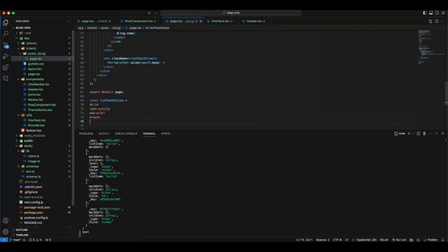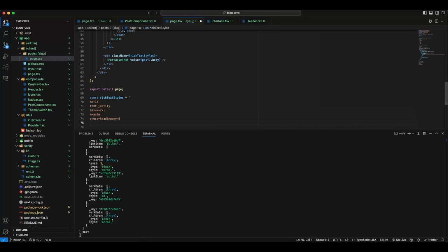But now we need to use this prose class. So what does this do? Prose, like I mentioned to you earlier in the beginning of the video, it helps us with the styling of a rich text content. So in the Tailwind, you can add prose, a dash, and then let's say heading. We'll add mb-5.